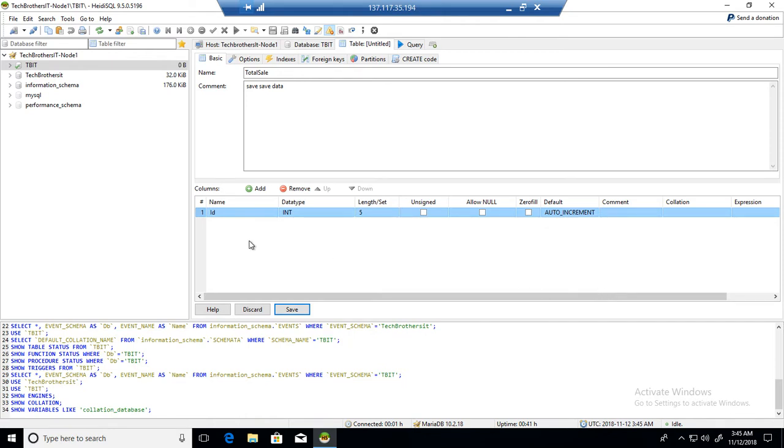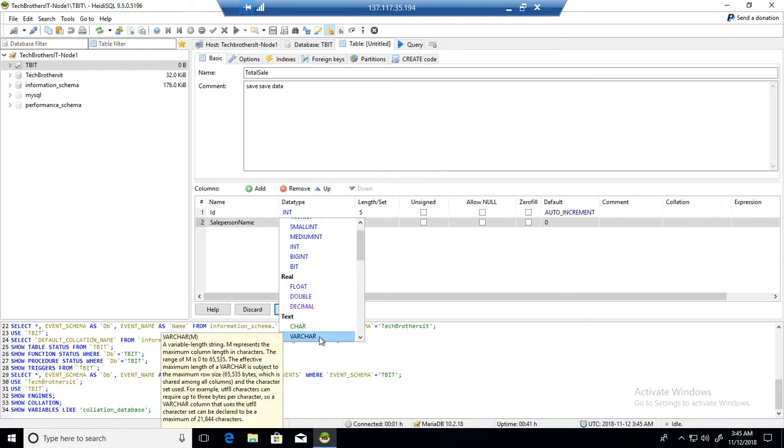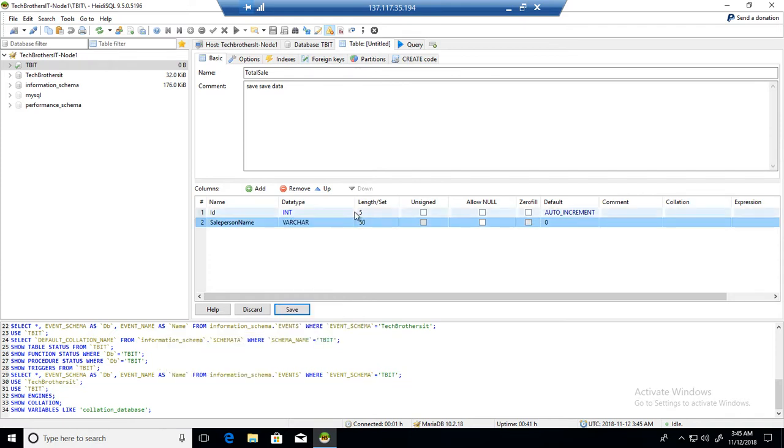So every time a record is inserted, this value for this column should be auto incremented. Hit OK. Next, I would like to add another column called salesperson name. This is going to be a varchar, so it can vary. Maybe people can have a name of 5 characters, maybe 10 or 20. So I'm going to keep it 50, like some people have long names, so it will fit into 50 characters. Allow null, no, I don't want it. And default value, I don't want any default value for this one. If I click here, no default value.